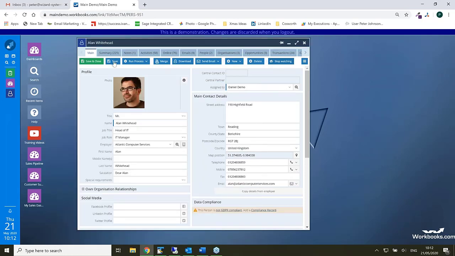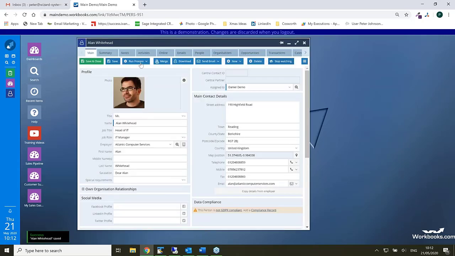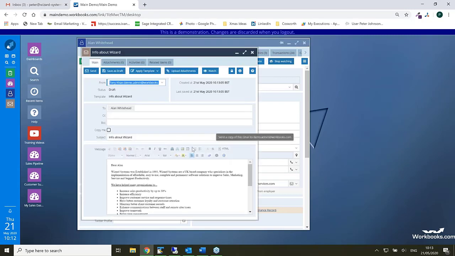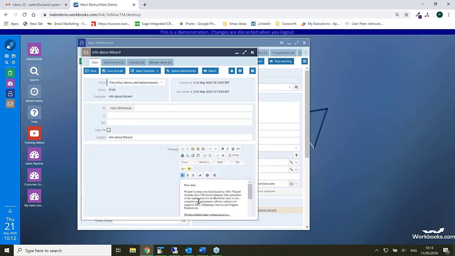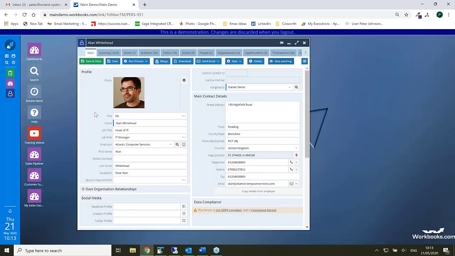So I'm just going to save Alan Whitehead's record just so you can see. It just refreshes that menu list. And now in here, you can see I should have info about Wizard. And you can see here, if I select it, Dear Alan, and then the information that I need in that example. Okay, so nice, quick and simple to be able to create an email template to be used via the sending from Workbooks. Again, really simple, I think.